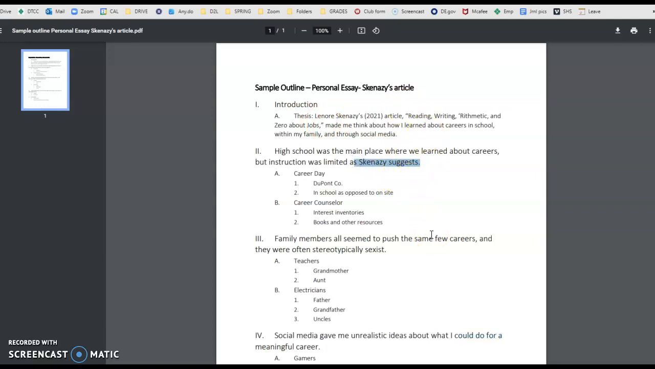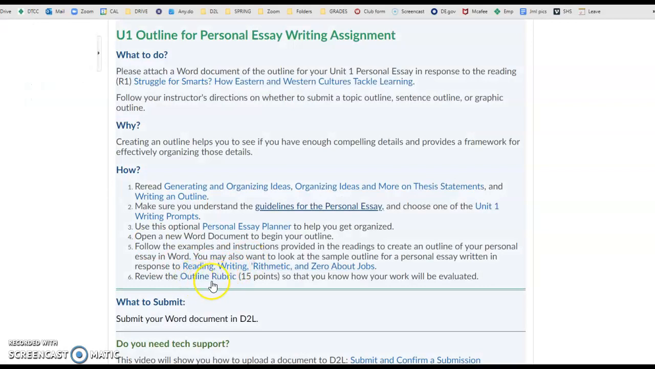You will need to have a references page and citations anytime you mention the original reading. You also must have some discussion of your own life and experiences. That's what makes it a personal essay. So you're going to be integrating your own thoughts and ideas along with the thoughts and ideas of the article that you've read. So your final essay is going to be graded based on this outline rubric.